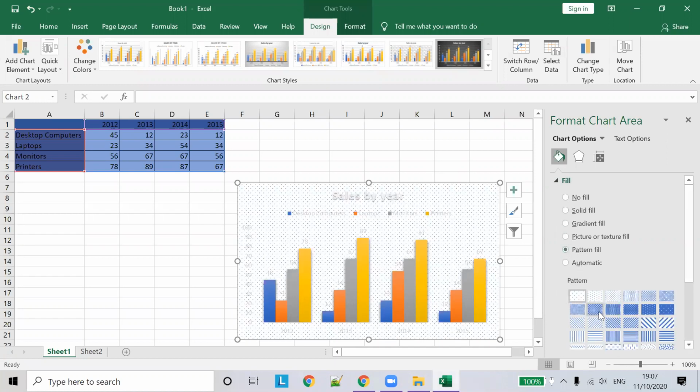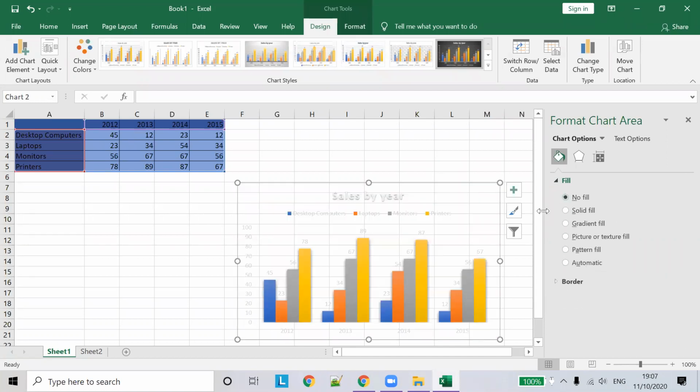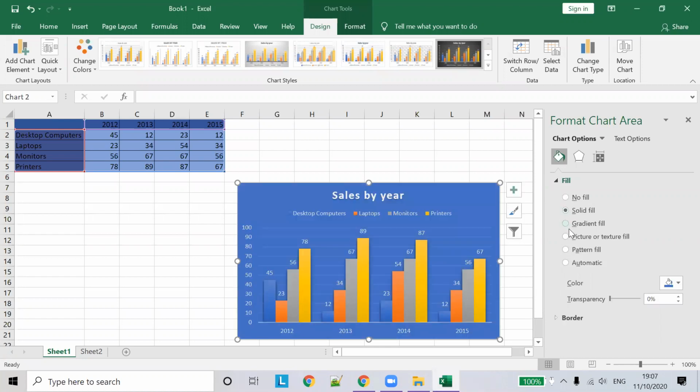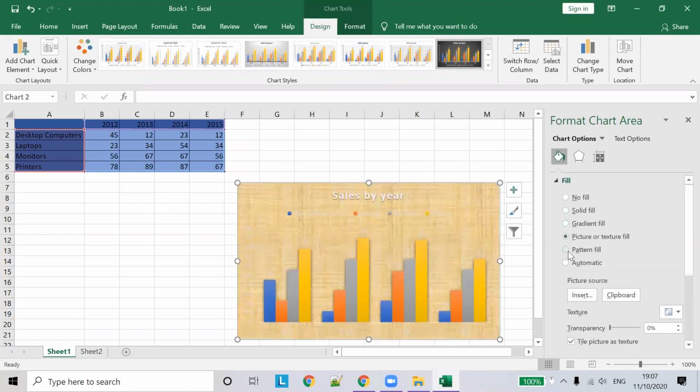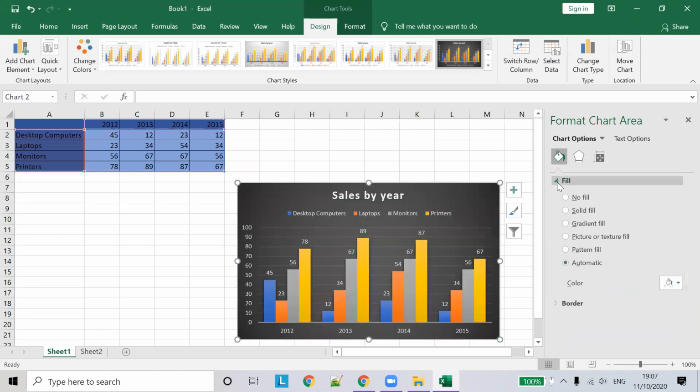So you can see all these options here. Pattern fill, automatic. These are all just to display the charts in different colors. You can choose all those colors and different patterns, and all of these can be selected using this fill option.